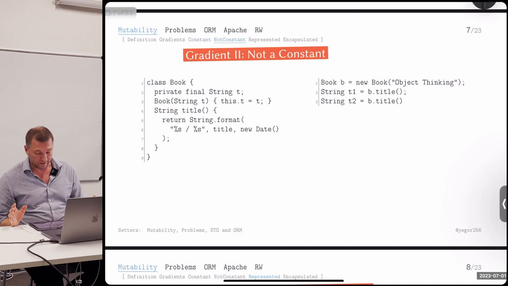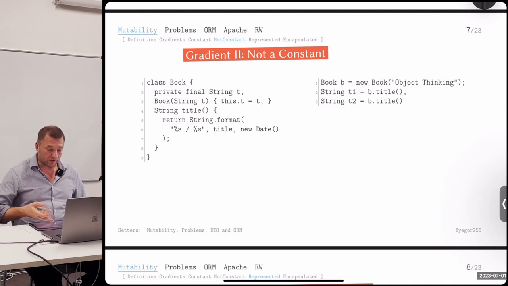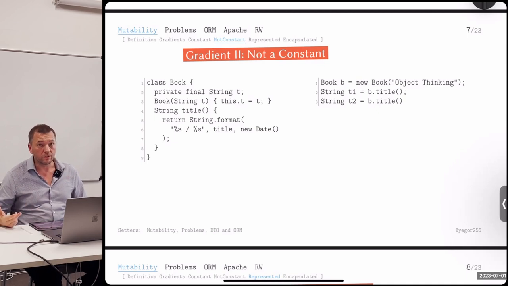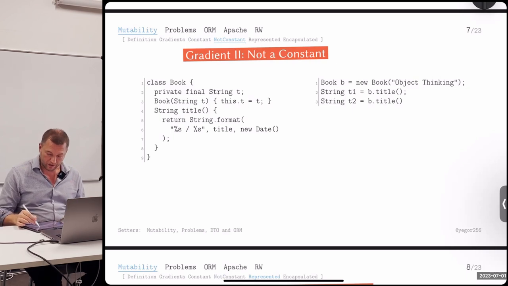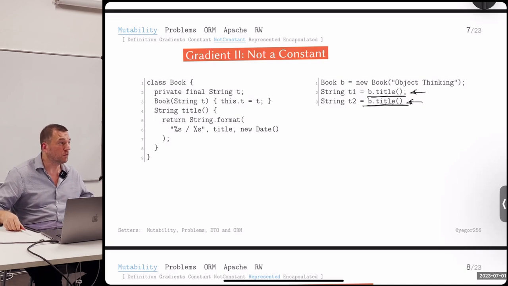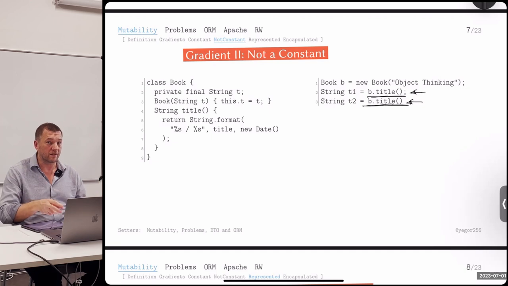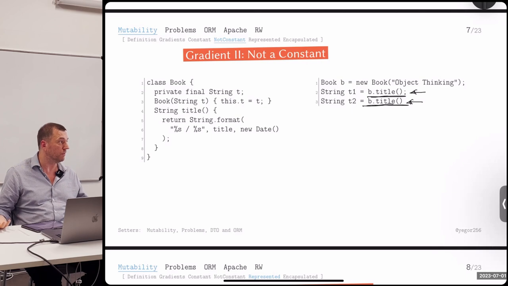Gradient number two, not a constant. Look at this object. It also encapsulates the title, but look at the method title, which returns a string. But the string will be different every time I call it. So it is not a constant anymore. Look at the lines here, this one and this one. Probably the result here and the result there will be different. Even though the object is immutable, no setters, I cannot set anything in there, it behaves differently every time you touch it. It is also an immutable object, even though it may not look like much immutability, right? Because it behaves differently.